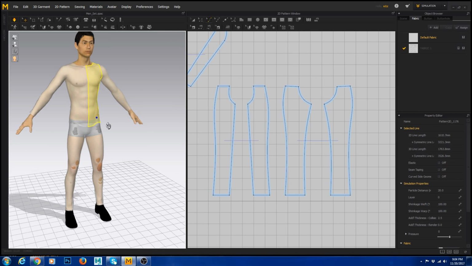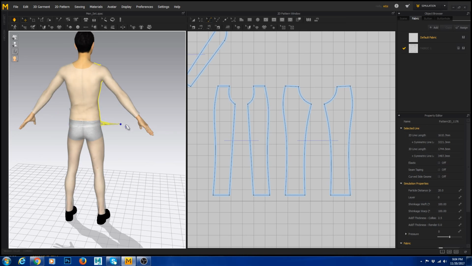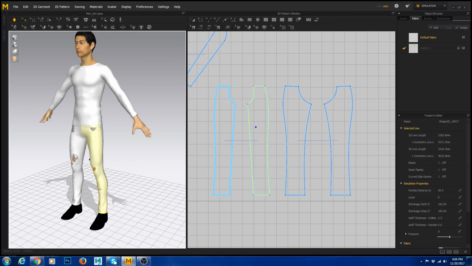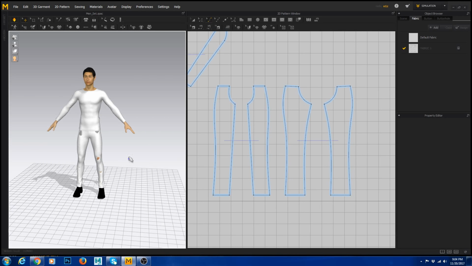So I'm going to take out the shirt and put it on top of my pants. Now if I go to my regular view, so there you go. Now we fixed it. It's kind of attached to his skin, so you could go and fix it. And there you go, the pants and the shirt are ready. It's that simple, guys.